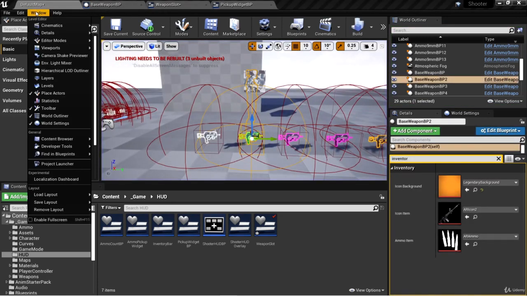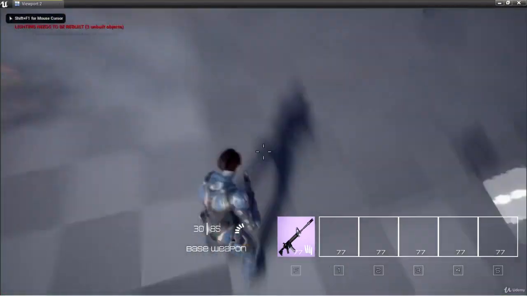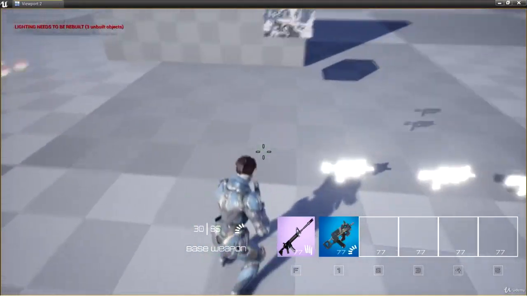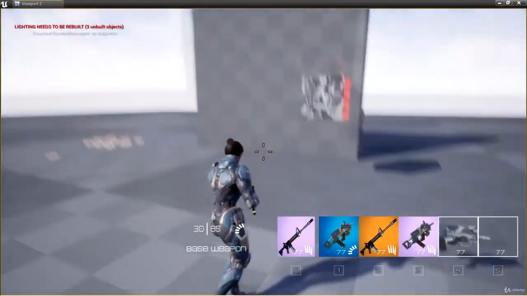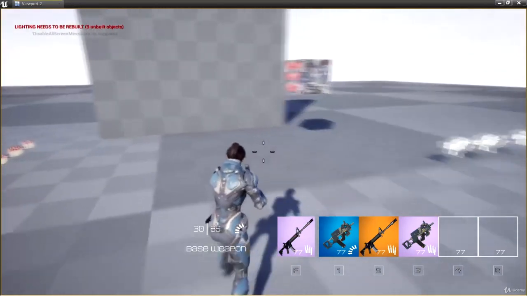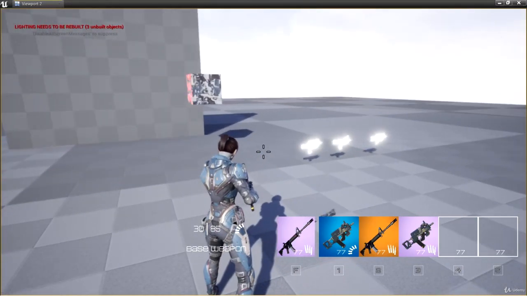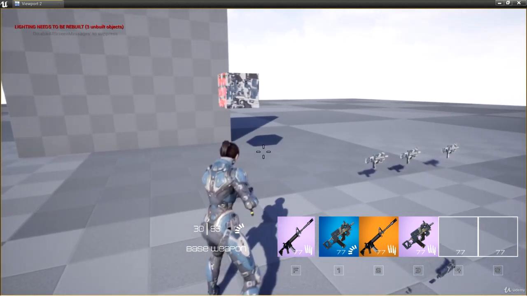Now it might be hard to see, so I'm going to go ahead and do a full screen to show you just what this looks like. We'll pick up this weapon and you see the small ammo. Picking up this one, you see the large ammo, the AR ammo. This one has the AR ammo because it's the default value. So we've successfully bound the icon for the ammo type. So that is going to conclude this video.